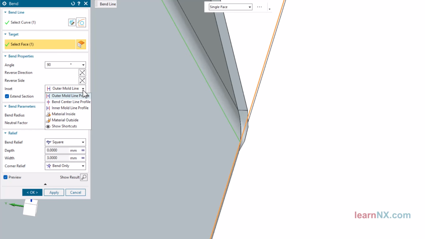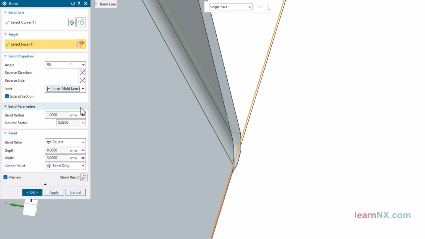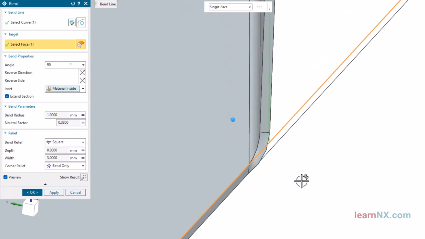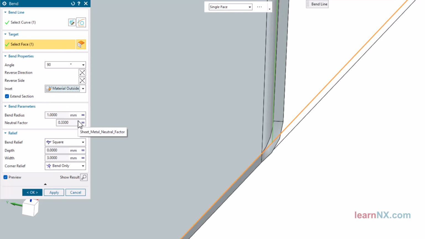If you want the sketch line to define the outer edge of the bend, select the option Outer Mold Line Profile. If you want to define the center of the bend, select Bend Center Line Profile. And if you want to define the inner edge of the bend, select Inner Mold Line Profile. If the flange should lie inside the line, select Material Inside. And if it should lie outside, select Material Outside. For the exercise, select the Outer Mold Line Profile option.